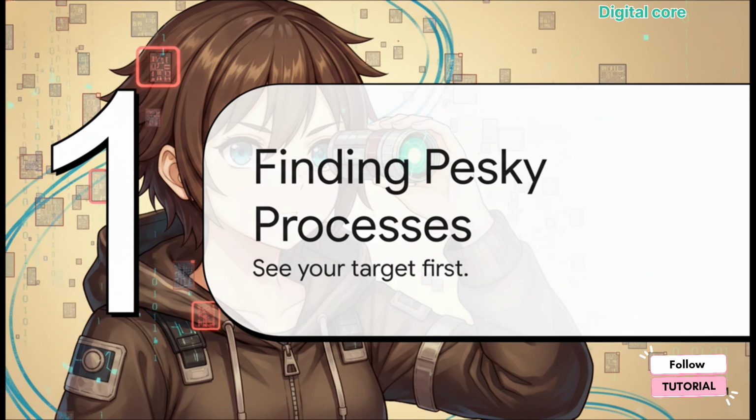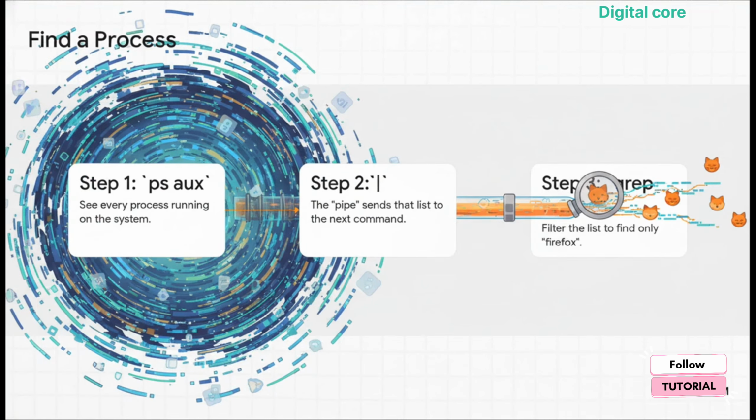The very first step is surveillance. Before you can do anything to a rogue process, you have to find it. You gotta pinpoint your target in a system that might have hundreds of things running all at once. A really powerful way to do this in Linux is by combining commands. First up, you type ps aux, and whoa, you're going to get a massive list of every single process running on your system, with tons of details. Then we use this little symbol, the pipe. Think of it like a hose that just shoots that whole list over to our next command, which is grep. Grep is basically your search filter. So grep Firefox sifts through everything and only shows you the lines that contain that word. It's awesome when you need to see all the details about a process.